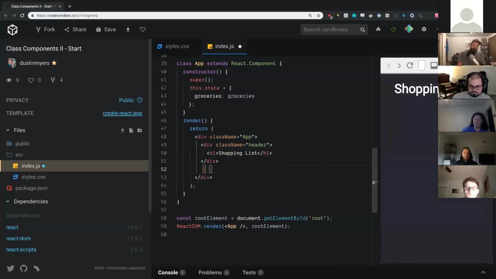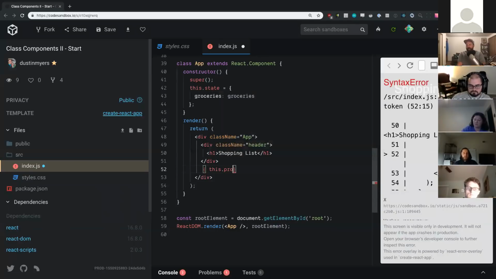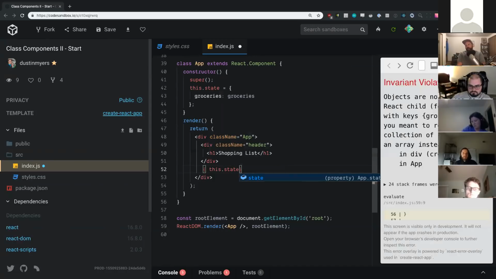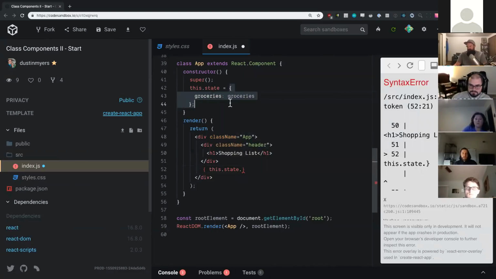I was going to say, how do I map over the state? Remember, in a class component, you always must use this. So if it's props, you're going to say this.props. If it's state, you're going to say this.state. Okay? And in this case, we're going to say this.state, which is this object, and we want to grab the groceries array. So we're going to do this.state.groceries.